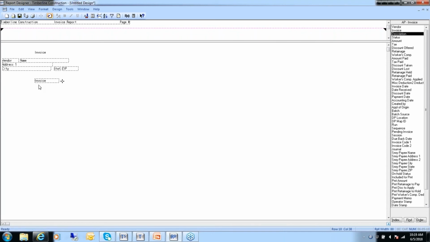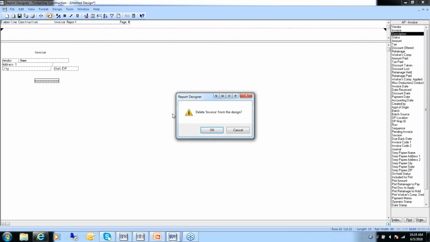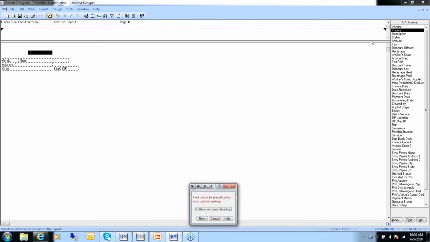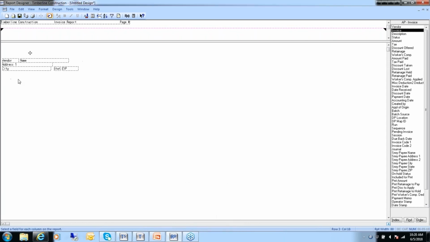So now let's say I want to start adding the rest of the columns, and the rest of those columns are going to come off of my invoice record. So I'm going to use the index button. I'm going to come back to AP invoice, and I'm going to start adding more information here. So the first thing I want to do is position my cursor where I want to see that information, and I'm going to double click on invoice, and it pops that field in there.